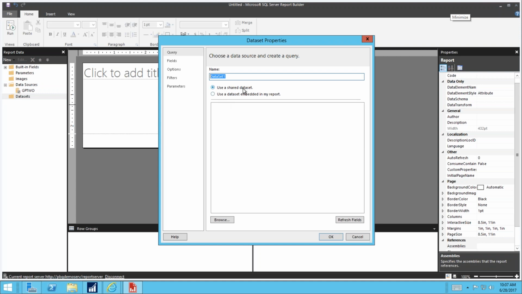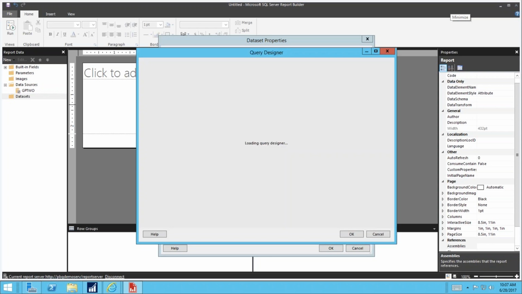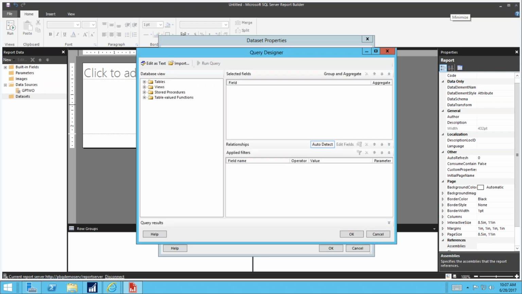I want to switch this from using a shared data set to use a data set embedded in my report. And then here it's asking me for my data source that we created before, so GPTWO. And then the actual query. Now, you could type in some specific query syntax here, or you can just click Query Designer. And I'm just going to select transactions from Account Transactions view.